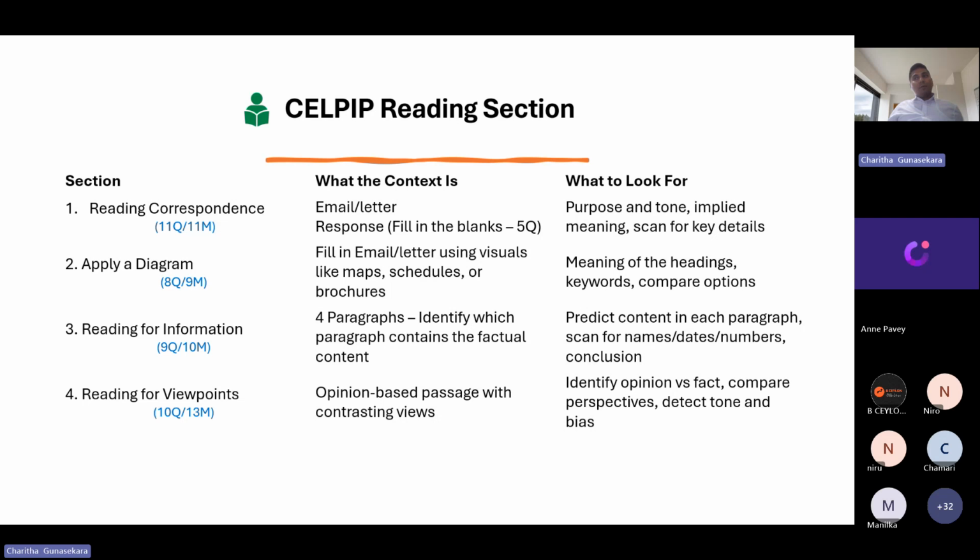Part 3 is reading for information, right? This is not going to be a visual thing. You will be given 4 paragraphs and you will be asked to identify which paragraph contains that factual content, right? This is going to be challenging because there'll be 4 paragraphs. So they will ask a question about something, which paragraph contains information about a dying species, right? So it can be paragraph A, B, C, D, or it might be neither of them, right? Neither of those paragraphs might have that information. So that will be option E, right?